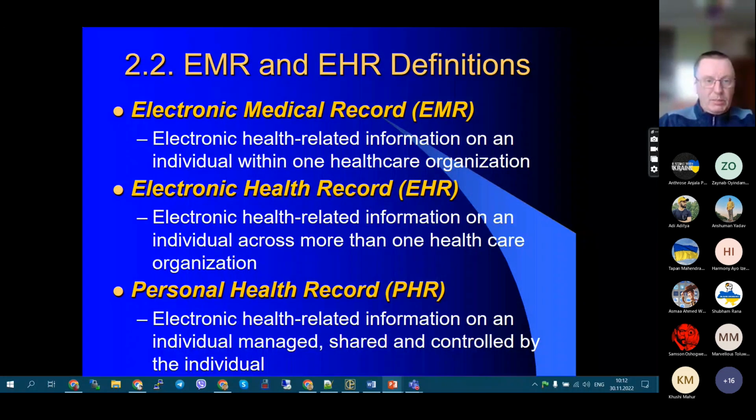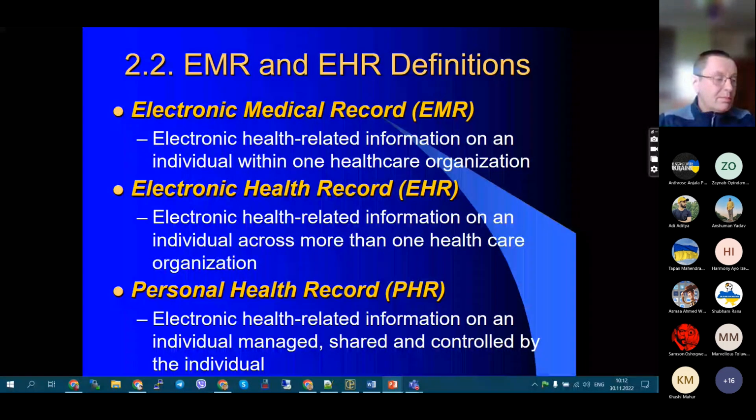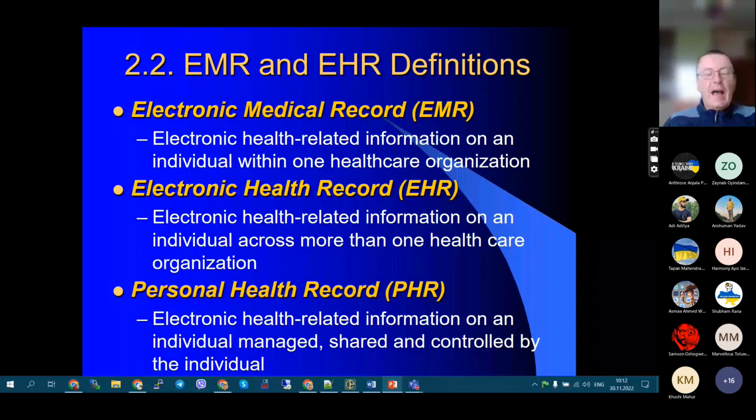And when we depict types of electronic medical records, we have identified at least three. EMR in general: electronic health record information on an individual within one healthcare organization. Here is the key point. EHR: electronic health information on an individual across more than one healthcare organization. So if you visit multiple medical providers, each one creates an EMR for you, and the aggregation of these multiple EMRs will form your EHR records. And if you are given access to these records or part of them, those parts accessible to you will form personal health records, managed, shared and controlled by the individual. So you not only have access, but have the ability to provide access to this.